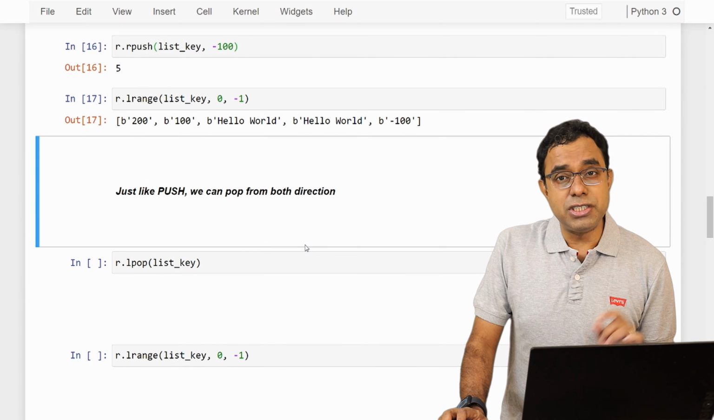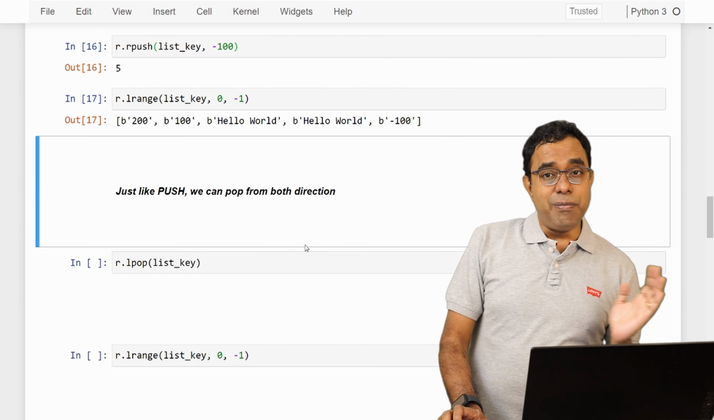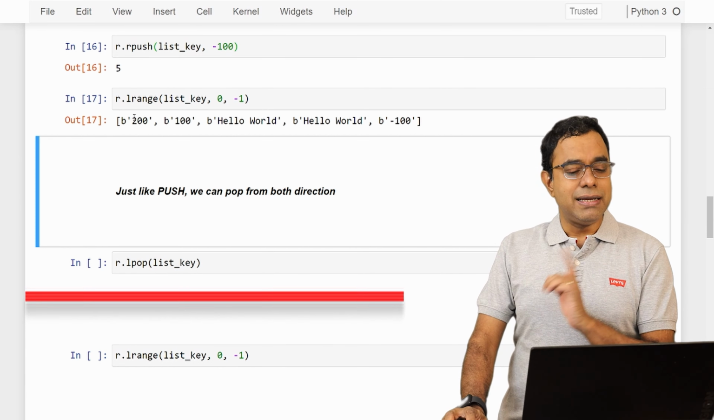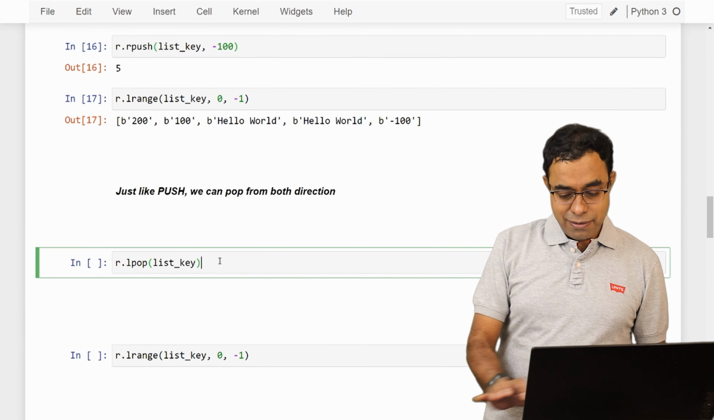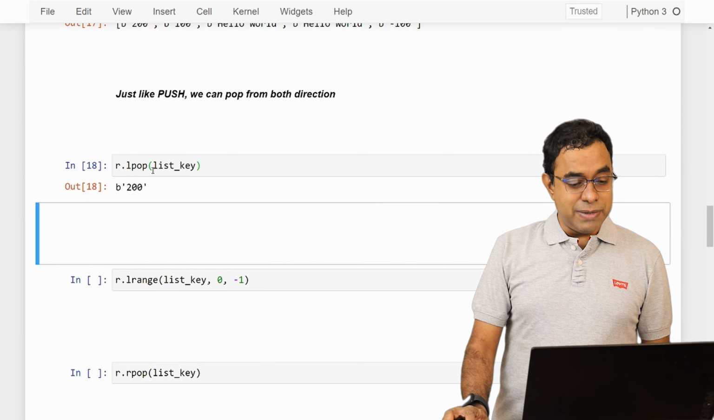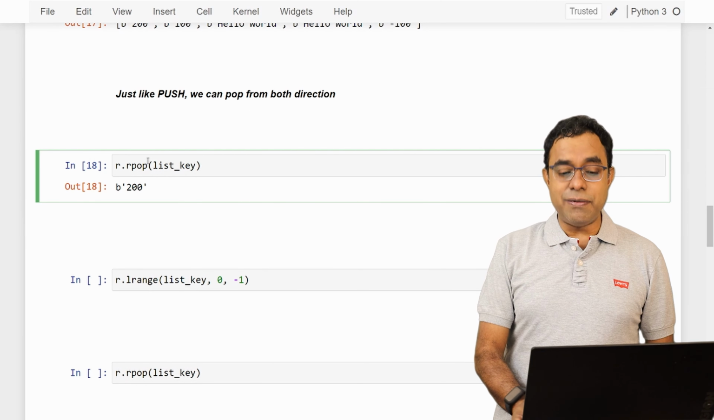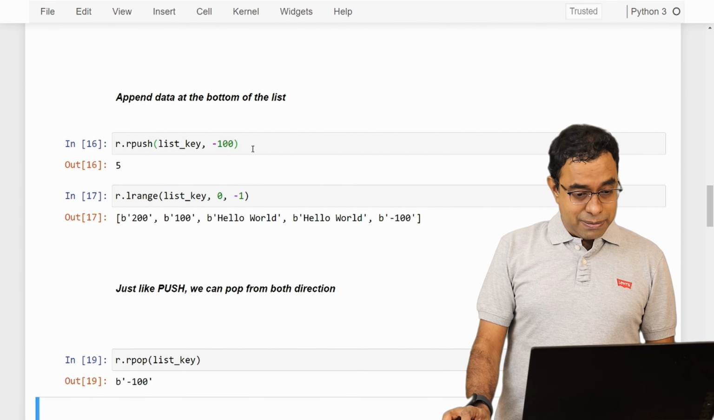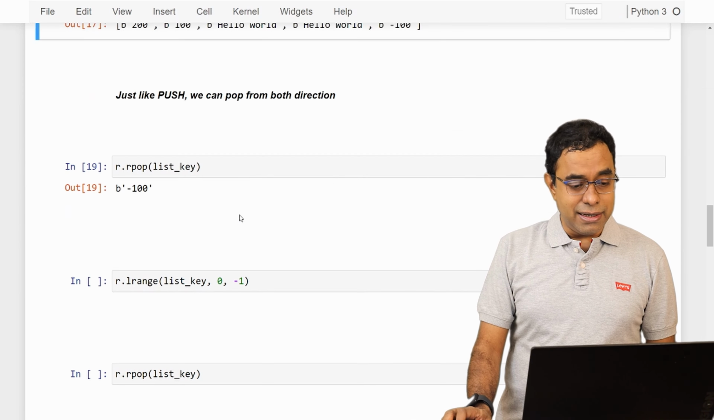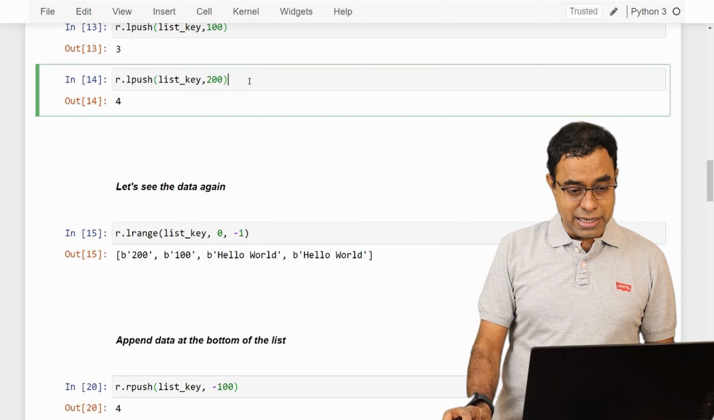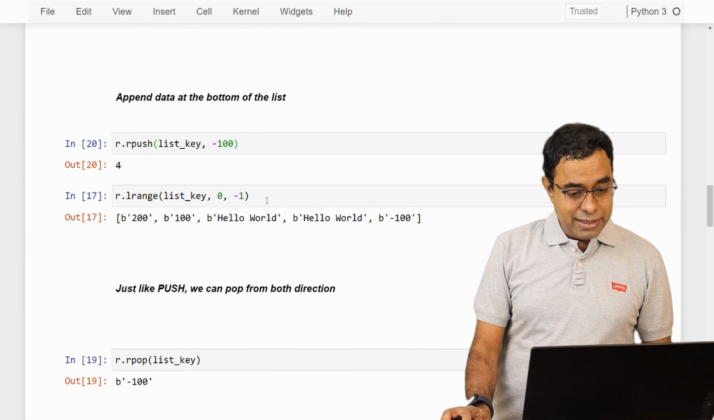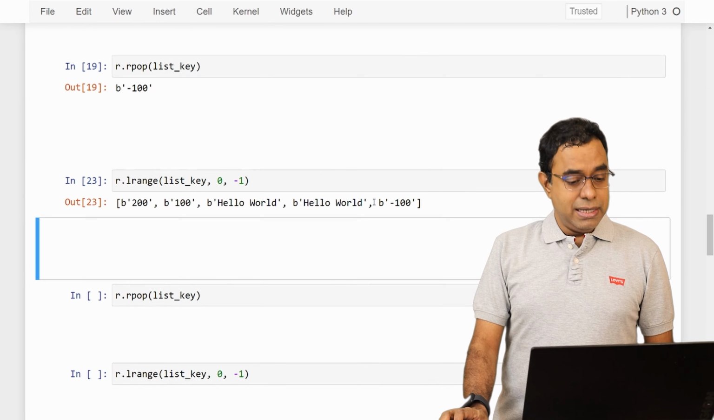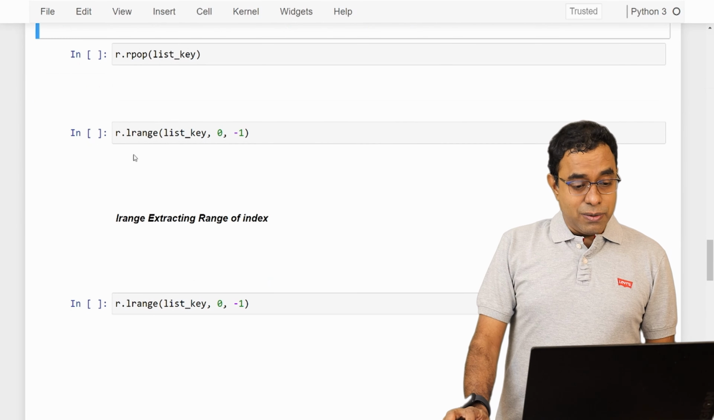Now just like push, we can pop, whether lpop or rpop. If we do lpop, what will we get? Left side, 200, right? We'll get 200. Similarly, if I do rpop over here, what I will get is -100. So let me add -100 again and add 200 again so that this remains the same. Rpop I have already told you.